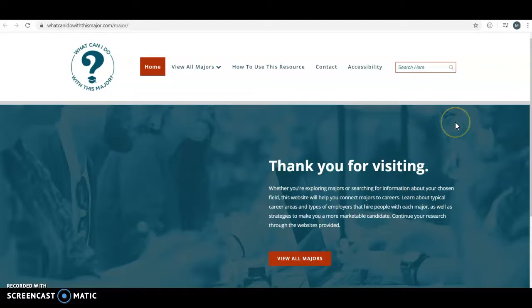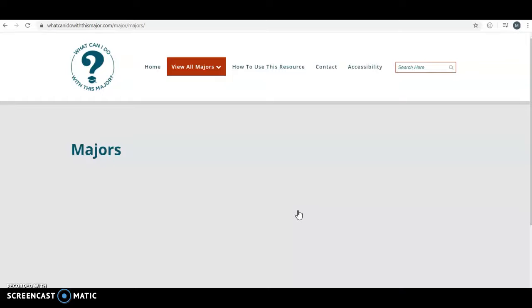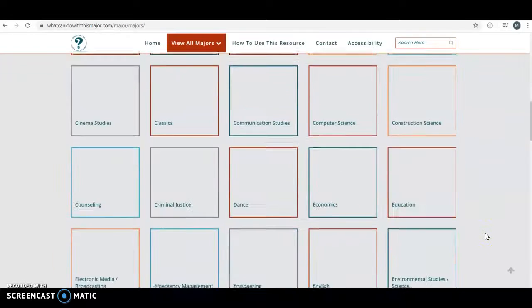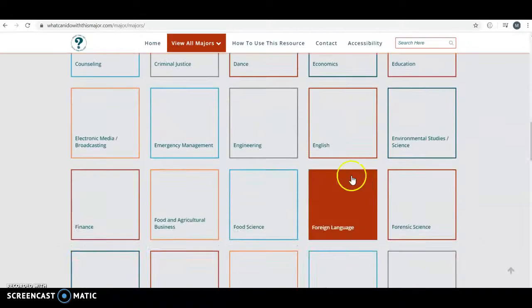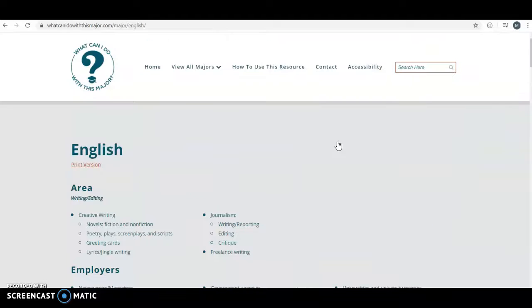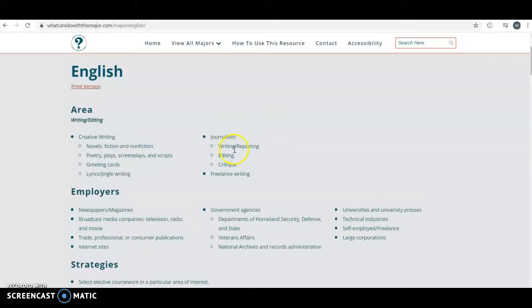We often have students ask us, what can I do with a major in English or history, for example? So we will click on View All Majors. And then this will bring up a list of majors for you to look at. So since we used English as an example, we'll click on English. And this then tells you different areas within English that you can go into.